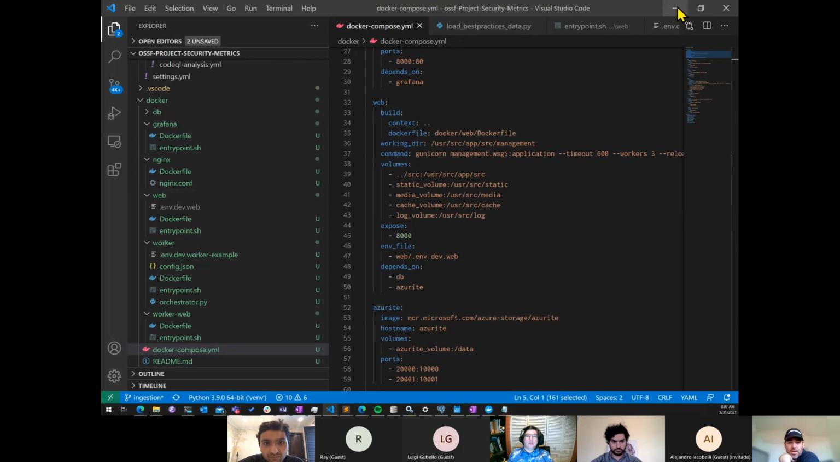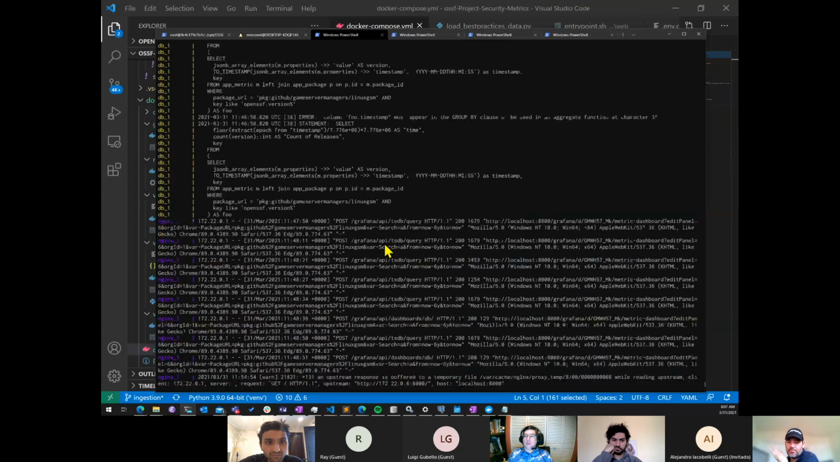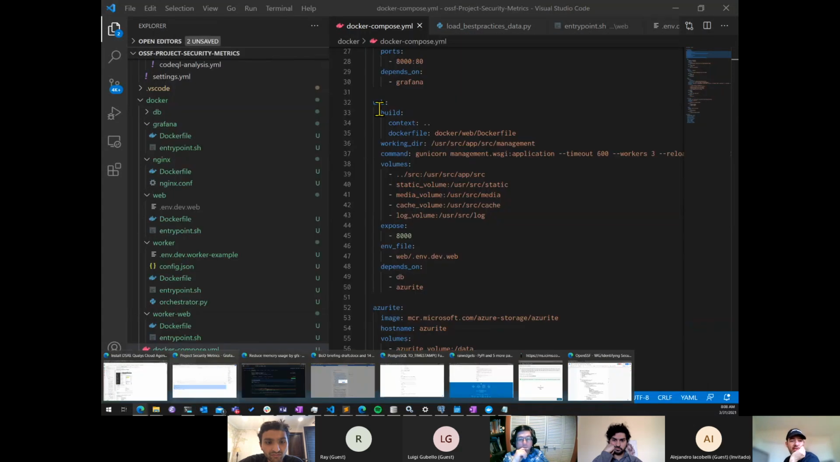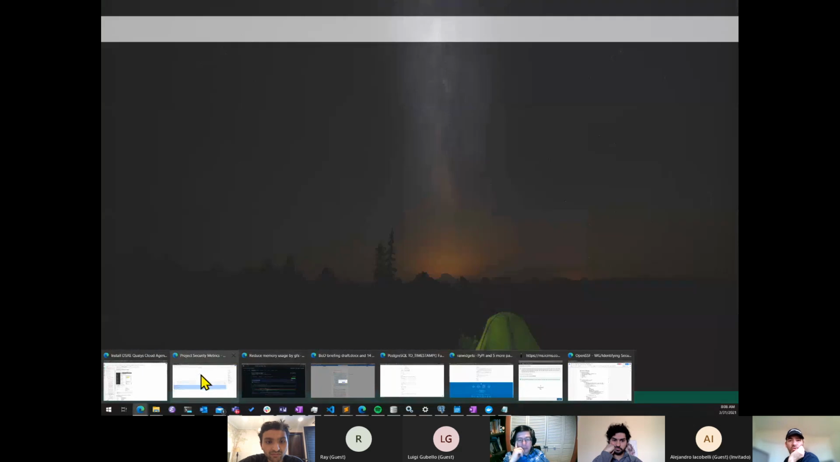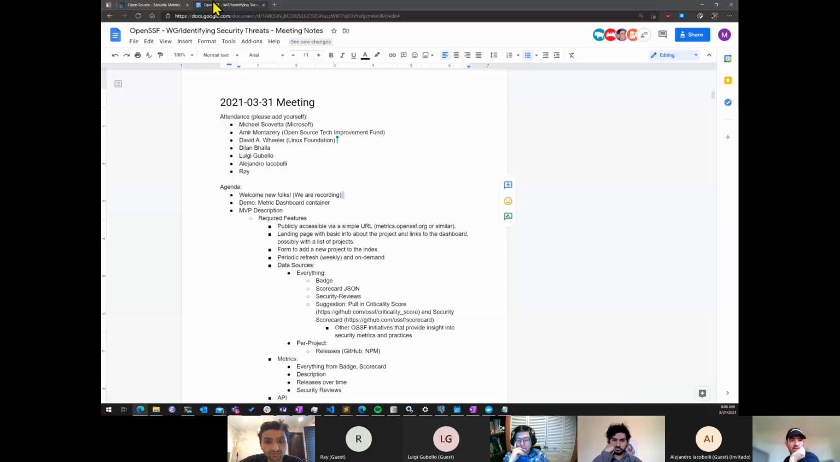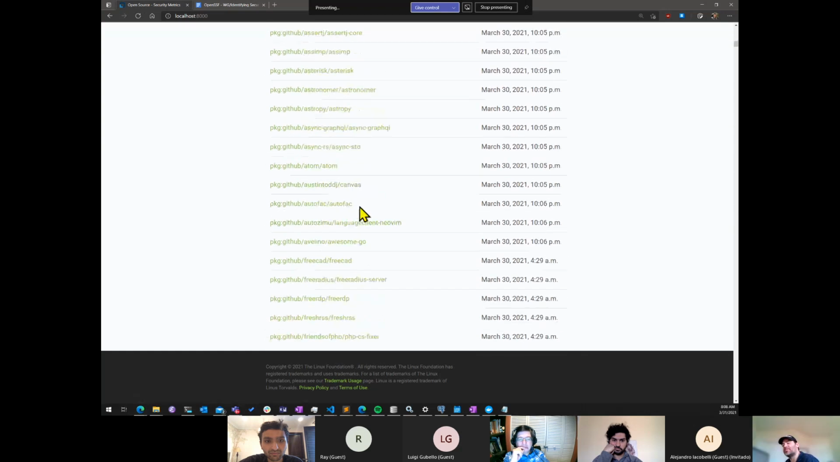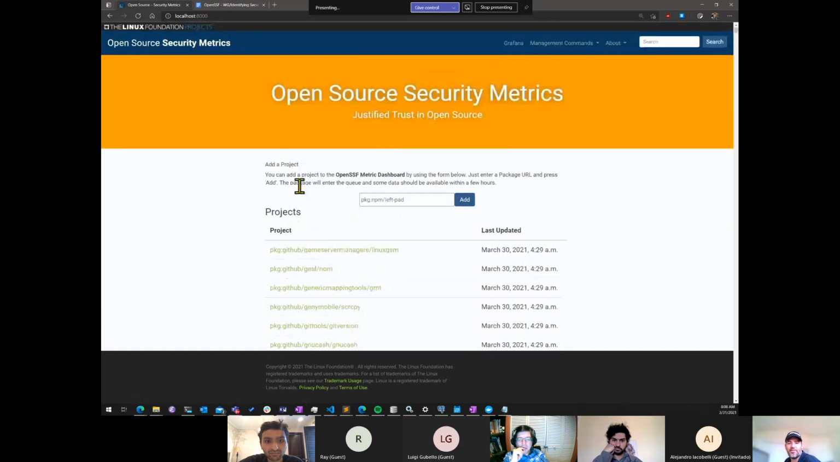When everything loads up, it's just normal plain Docker Compose. What you wind up getting is this older UI. I'm not a UI person, obviously, so we can make this actually look nice. But the idea is you can add a project and you get the list of projects. Obviously, we need to paginate and all of that stuff.